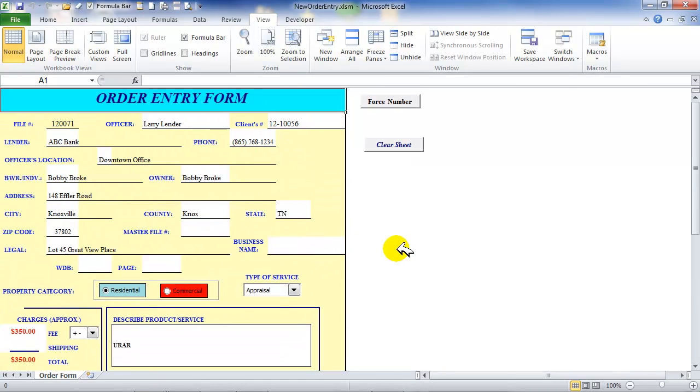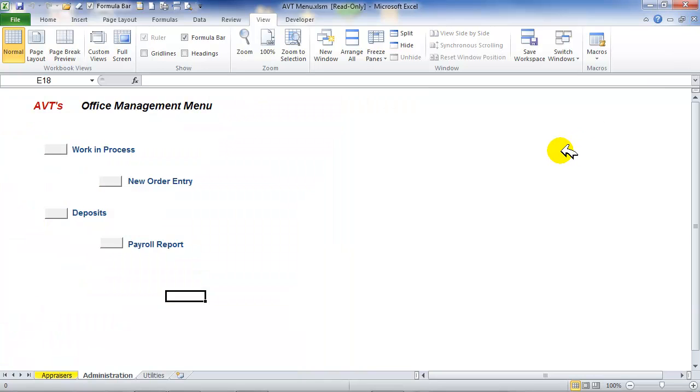Okay, now it's going to automatically print the sheet out so I can get it to the appraiser who's going to take the order. And I'm going to write down that this is file number 120071. Now, our company uses a larger number. We have about 12 appraisers, and the 12 here is not for the appraisers, that's for the year 2012, and we're on the 71st appraisal here.